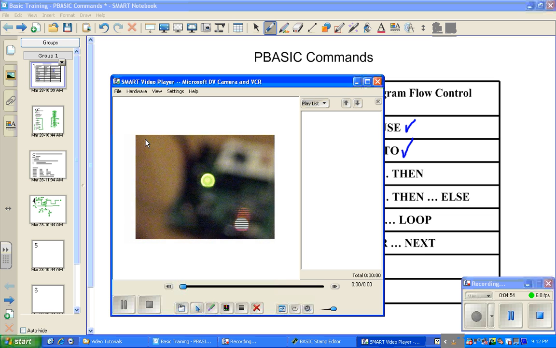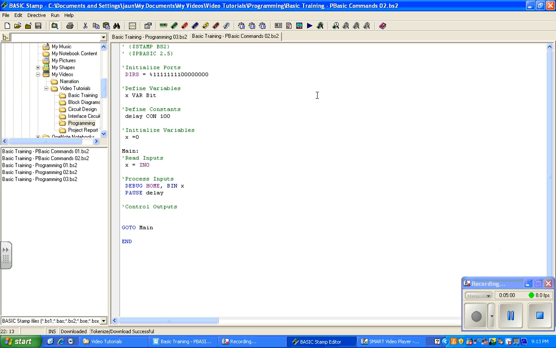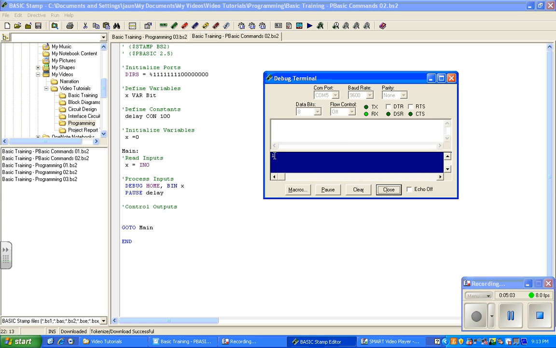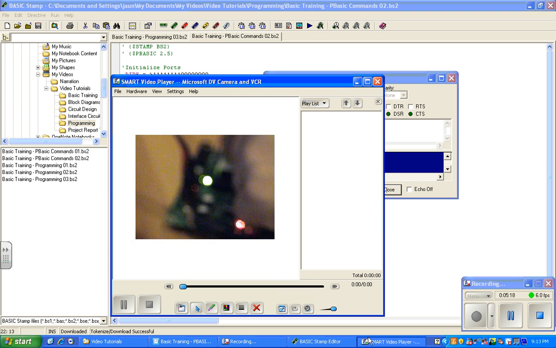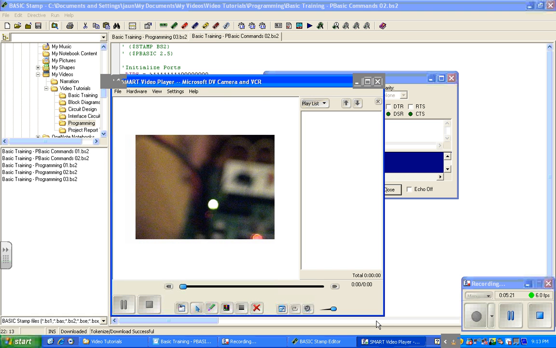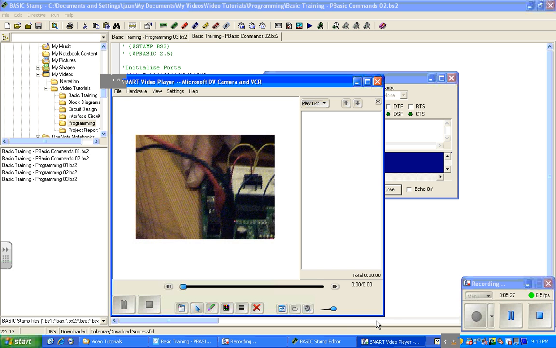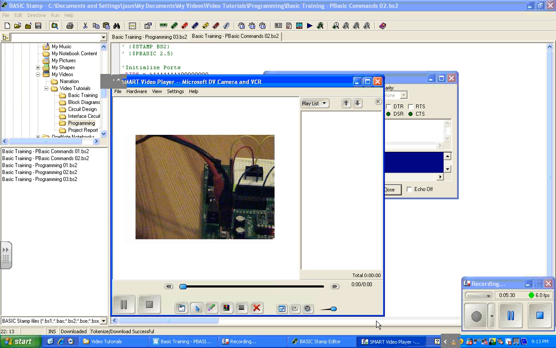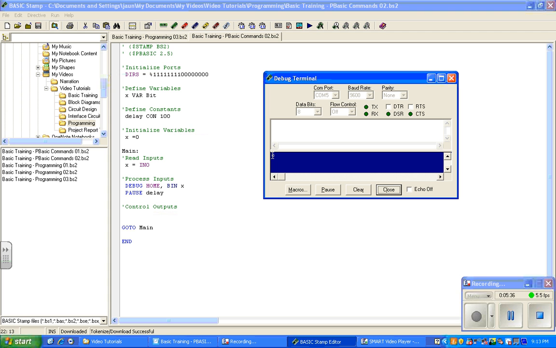And we said any number that is above 1.4 volts will give you the value of 1. And there's the 1. Now I'm going to move the switch to the opposite position. Now that I moved the switch to the opposite position, you can see that the debug terminal has changed over to 0.